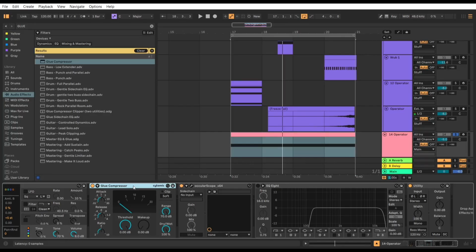And they were like, look at the glue compressor. And you can see Ableton's glue compressor is in fact made by Cytomic. And the VST I was using was just a clone of the Ableton glue compressor that they made as a VST for other people to use. So this is the glue compressor that's modeled after a really nice analog glue compressor.